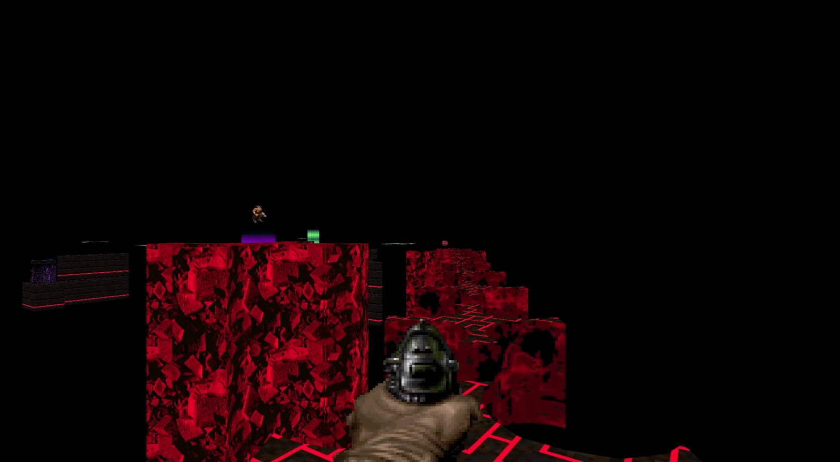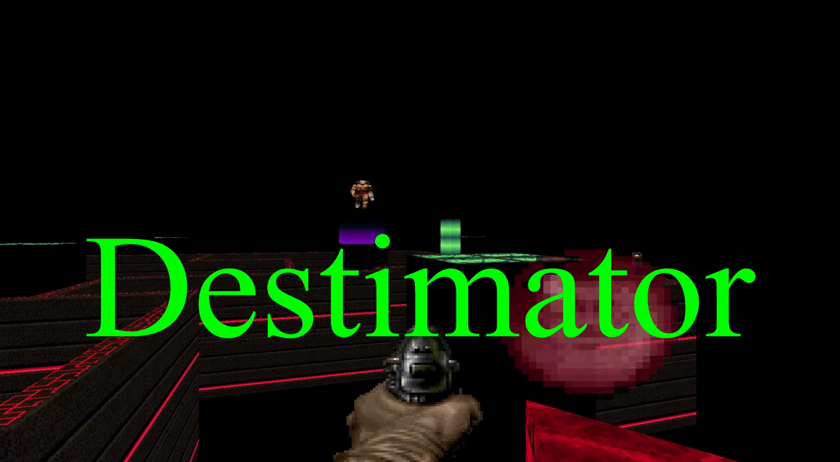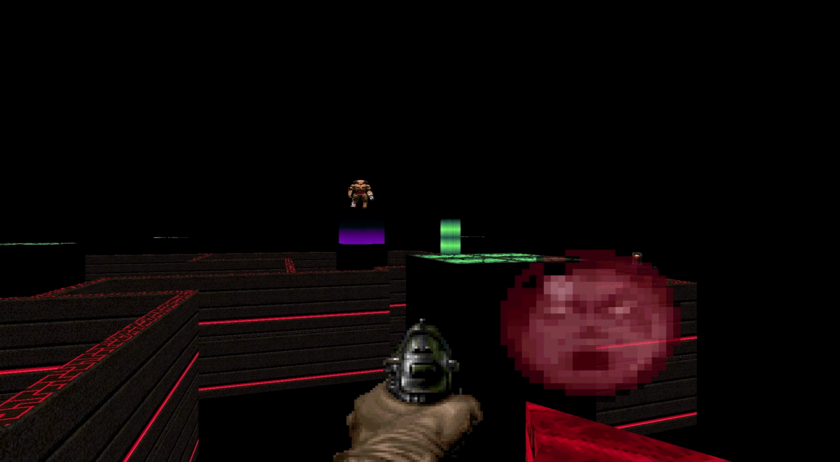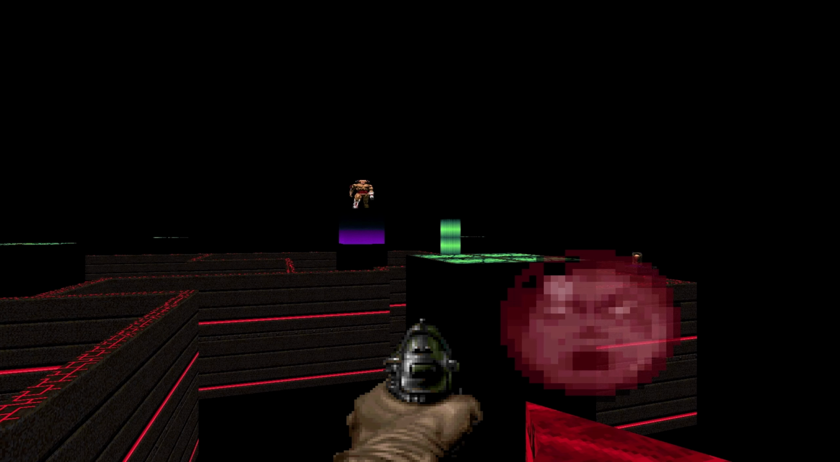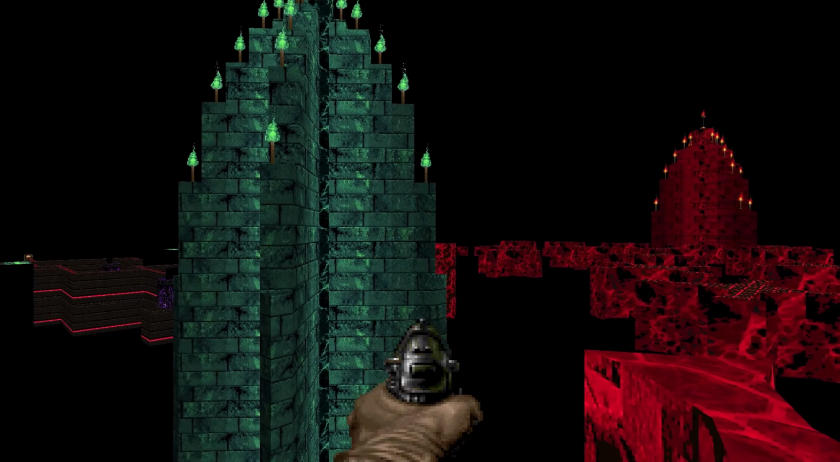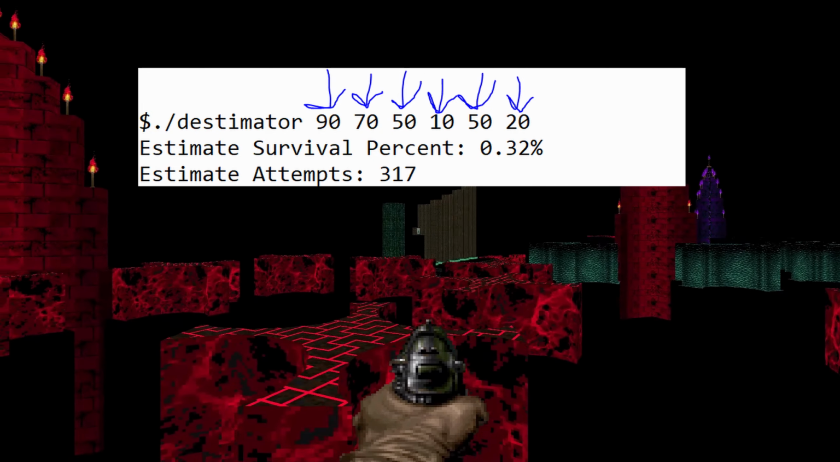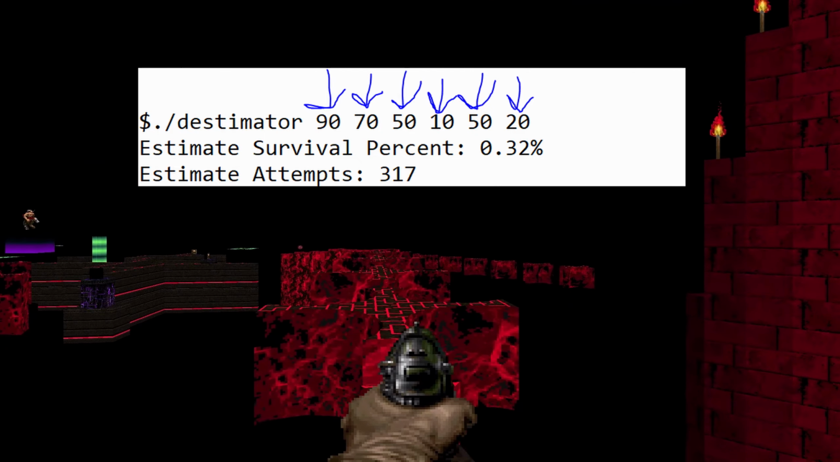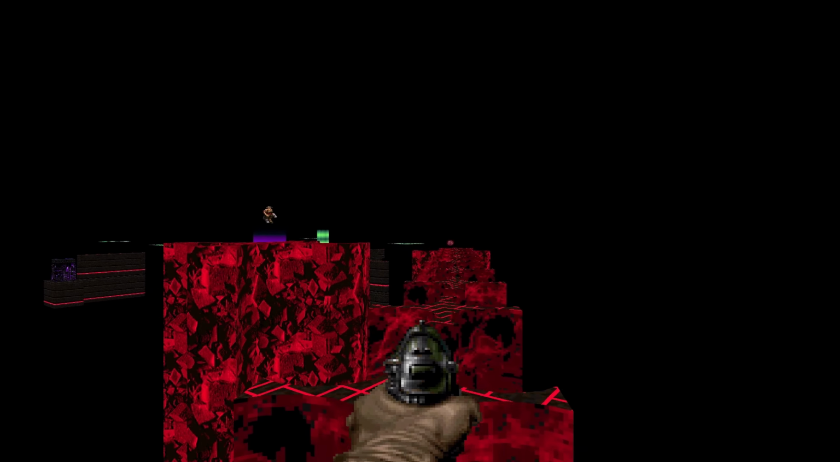Now, it is a program that's called the Destimator, short for Doom demo estimator, which on use estimates the amount of demos until you survive one. The way it works is the Destimator takes input percents of a chance of you surviving each part. So for every part of the run that there's a survivability chance, you would add it on here. And you can have as many parts as you want.